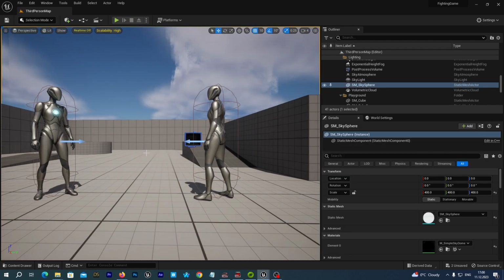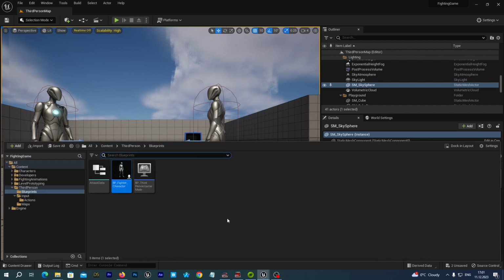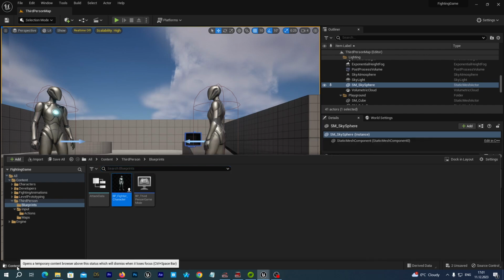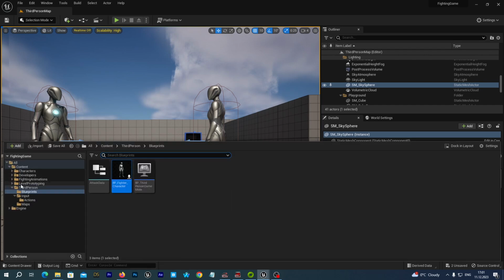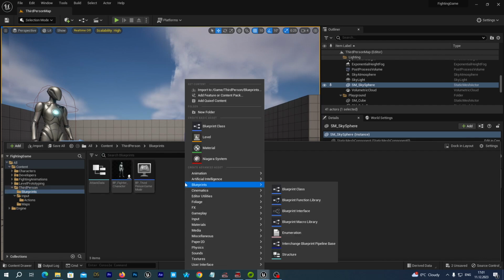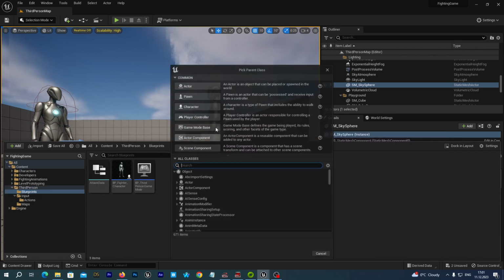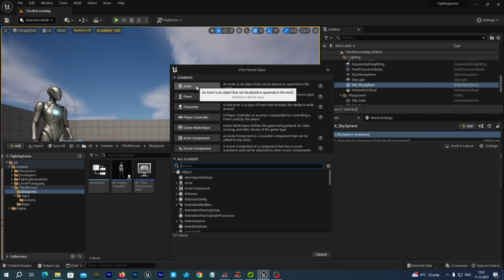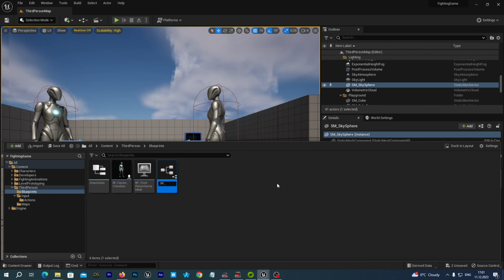So we could possibly trigger from our main menu an arena mode and a 2D mode like Mortal Kombat. So let's quickly create a settings class. Let's open our content drawer, navigate to the third person blueprints, right click, and create a new blueprint class, and let's name it BP underscore settings.